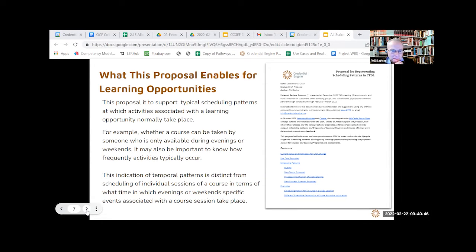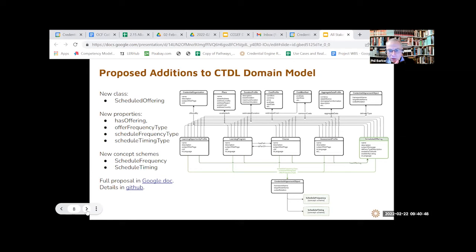Next slide. Here you see the data model for the relevant part of CTDL, and you see just some of the properties that are available for describing learning opportunities. And we're adding just a few to these. Primarily what we're adding are 3 properties relating to the scheduling of courses.